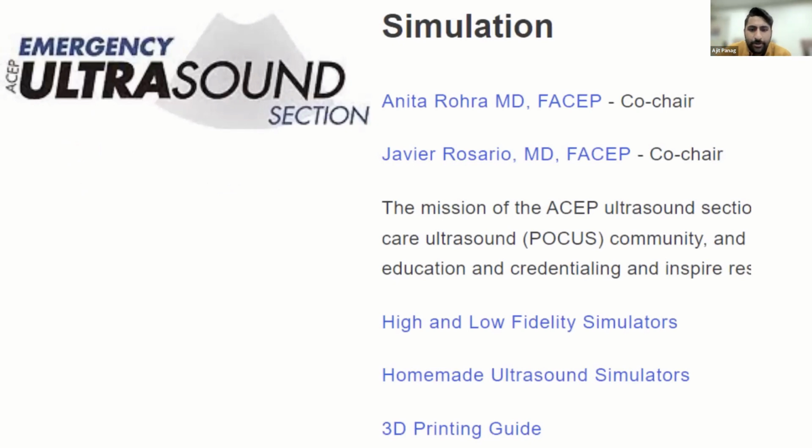So the last thing I just wanted to share about simulation before we get into some of the higher level learning concepts. ASEP, if you just type in ASEP simulation ultrasound, there's a whole subcommittee of the ultrasound section, and they actually have 3 links that are shown here. They have one link that's an Excel file for high and low fidelity simulators, comparing their pros, their cons, their costs, and everything else.